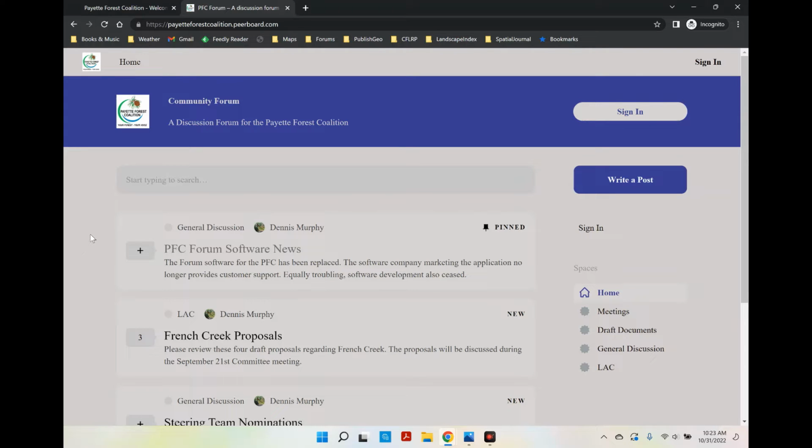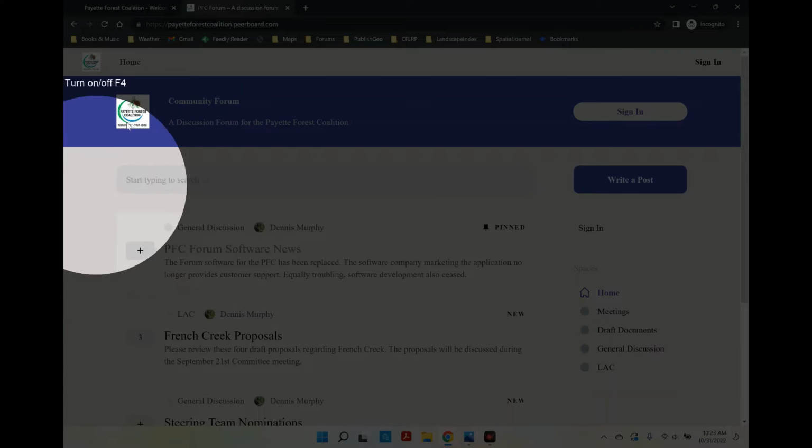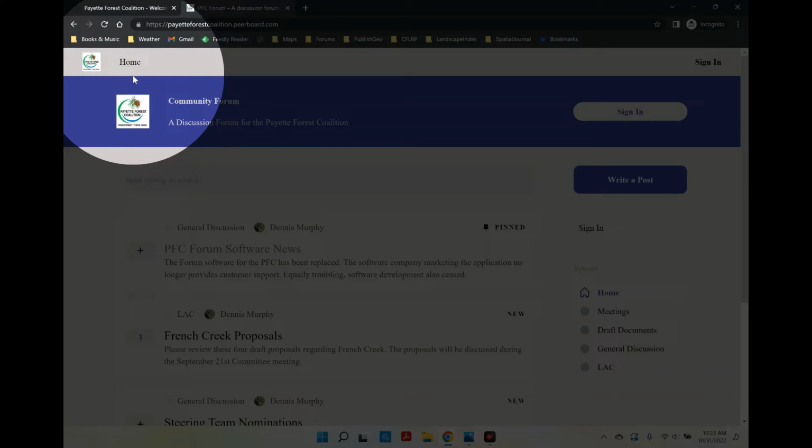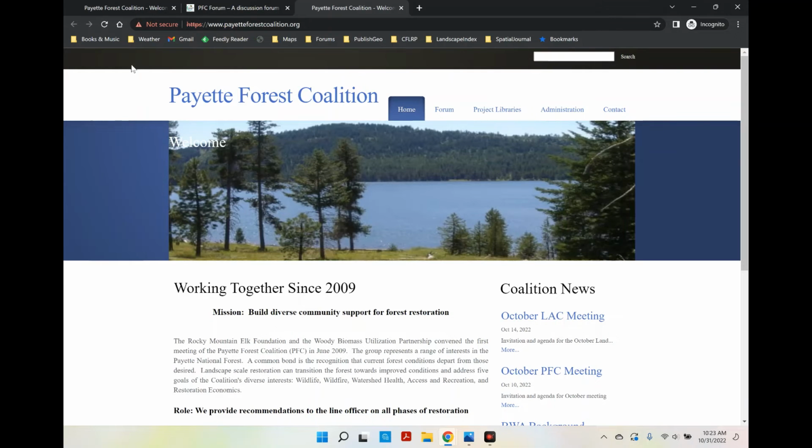One other item to notice in the overall structure is up here in the upper left-hand corner is Home. If you click on Home, that will bring you back to the coalition website and all the menu options that are available there.